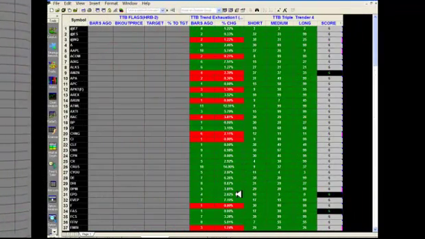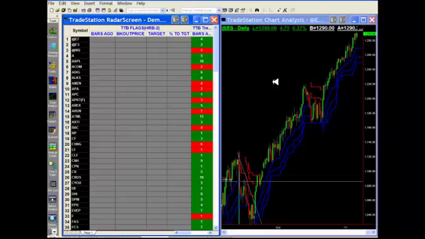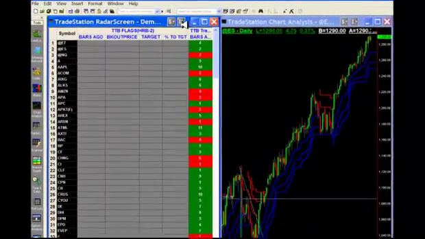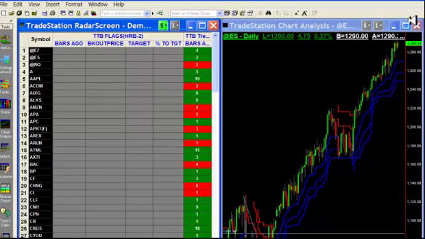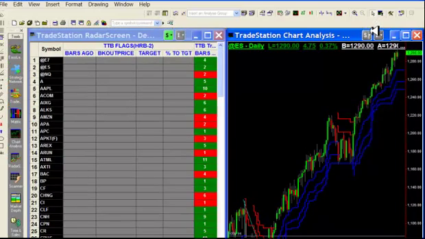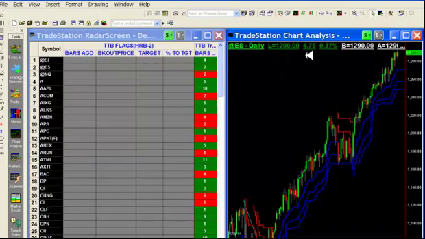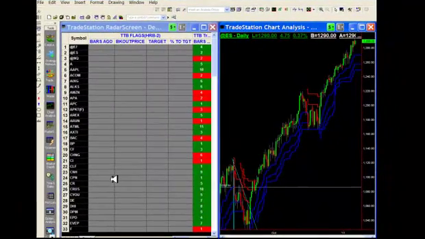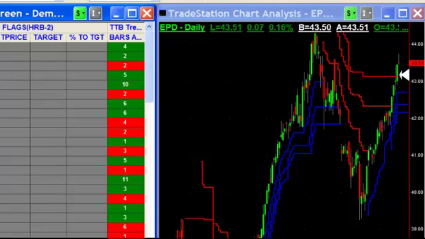So, how do we take a look at a chart of EPD from the radar screen? First, I will minimize my radar screen and bring up a random chart with the triple trender already applied. In order to link the chart to the radar screen, I click this gray S, and I'm going to give us a green local symbol link. The local link means it's only on this workspace. So if I do the same for the chart window, I have now linked my symbols on my radar screen and my chart. So if I click on EPD, you can see the EPD chart comes up. Indeed, this stock recently shows a confirmed bullish trend with all 3 trenders bullish.